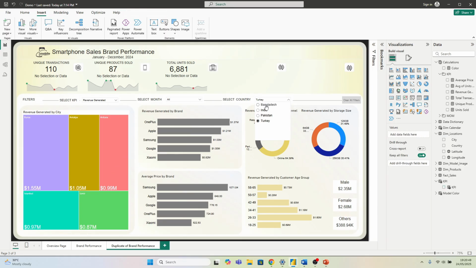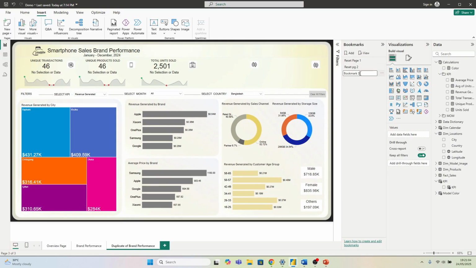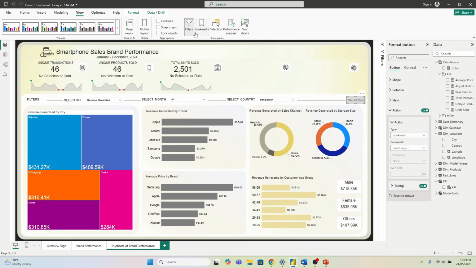Remember, what you need to do, you can say you want to stay in Bangladesh as the overview, as the first page. Everything will be filtered to Bangladesh for now. And you can simply come to your bookmark again, right? Add the bookmark and say reset. Reset page 3, right, which is page 3, and I can select clear all slicers here and replace the bookmark to reset page 3. Okay, I can come to view and check my bookmarks.